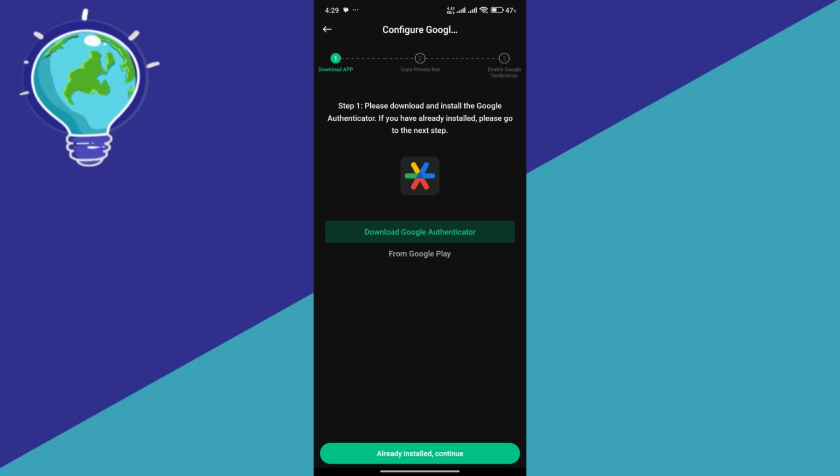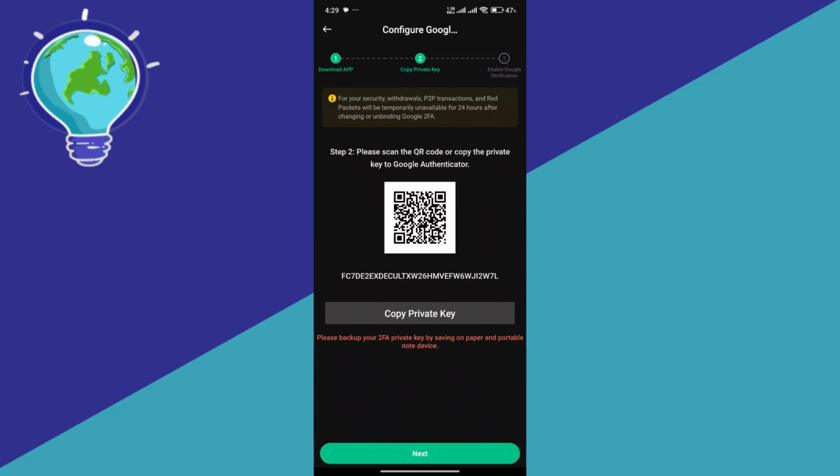In today's video, let me show you how you will be able to connect or configure our Google Authenticator. So first things first, over here on this page, what we need to do is click on already installed and continue. And you will be able to receive a QR code and the passkey over here, or the private key.